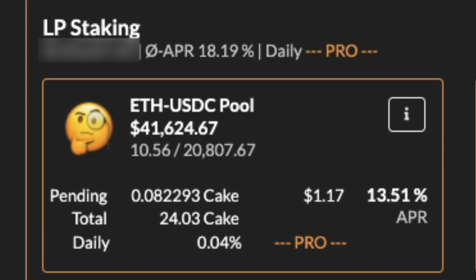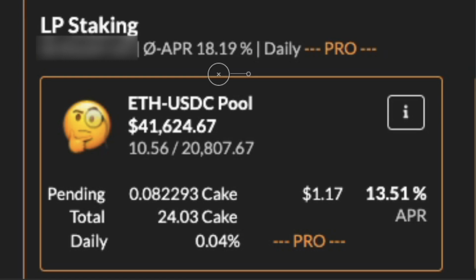Okay, so all I've done is I've just copied and pasted my wallet address into YIELDWATCH app. Once I do that, it will give me a breakdown of all my LP tokens that I have staked on the BSC chain. So on the first menu, it just shows how much the current value is, how much ETH I have, and how much USDC I have. It also shows how much APR I'm currently making, which is 13.5%, and how much cake I have made previously, which is 24%, and how much is currently pending.